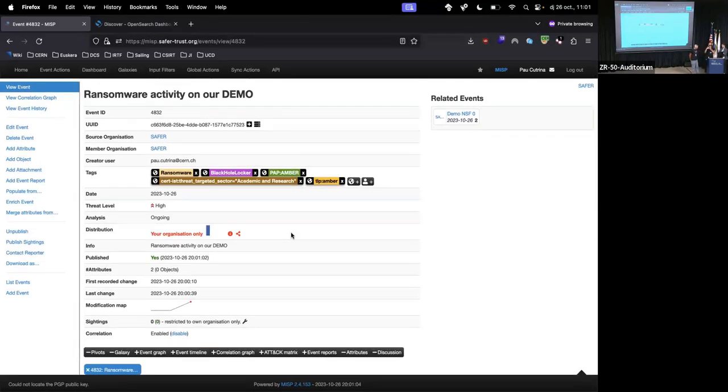So during the forensics, et cetera, any evidence that we retrieve, we would keep adding here. And as soon as we are sure that this is the malicious activity, that we have all the context, at this point, we will publish to the whole community. So it will be distributed to all our partners.